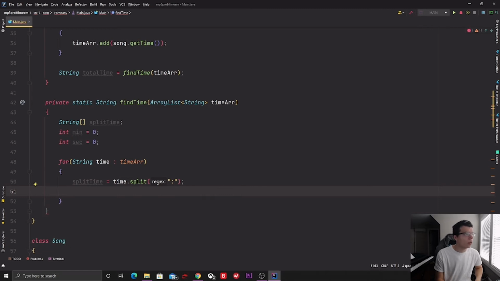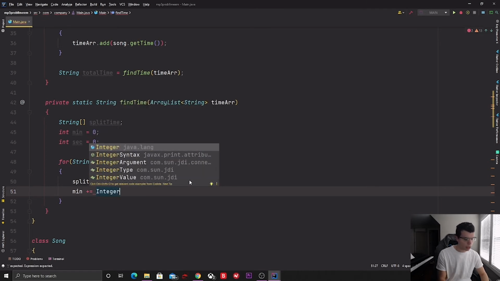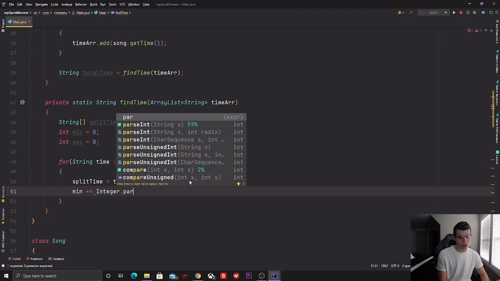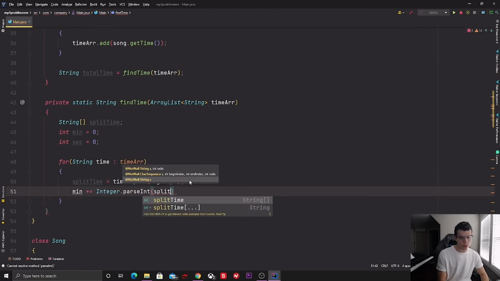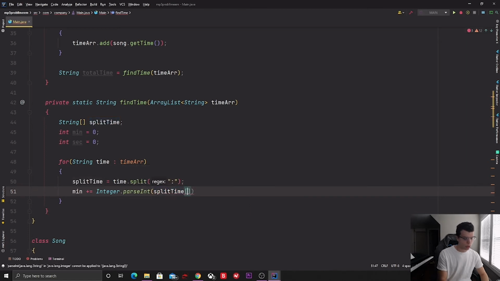So what we can do is we can add to our minutes that we've made. We'll just go ahead and use a wrapper class of Integer, and we can parse the int at split time 0. All right. So what this will do is this will parse our minutes. For the sake of this assignment, we're going to assume that they're entering the correct input. We're not going to worry too much about input validation.